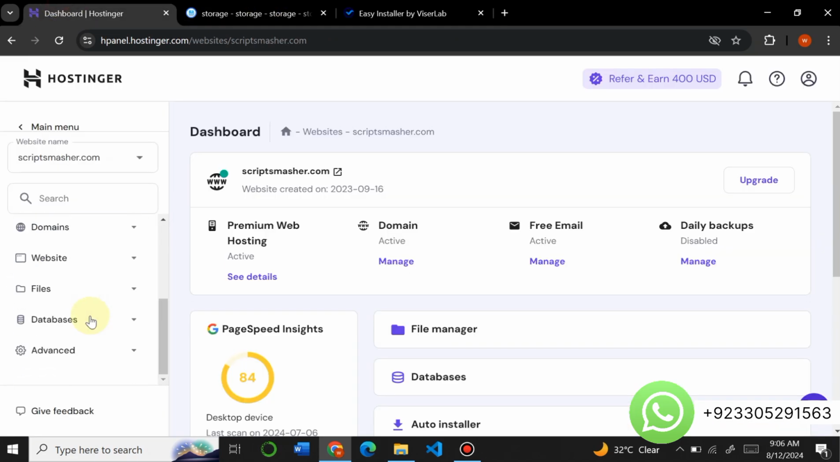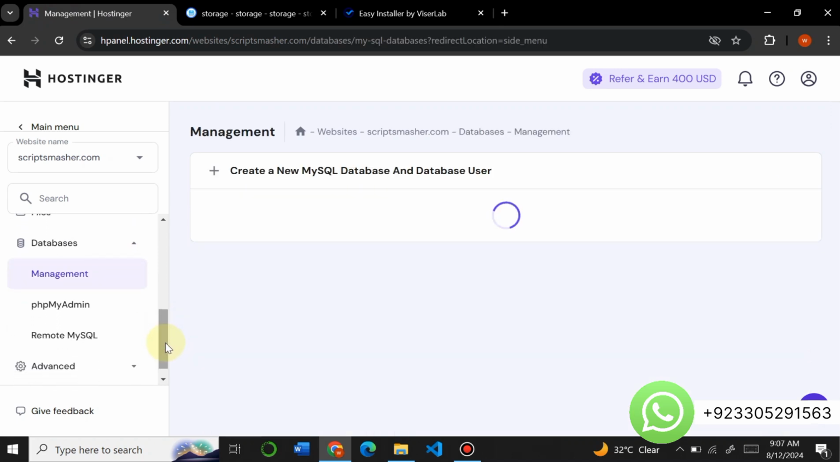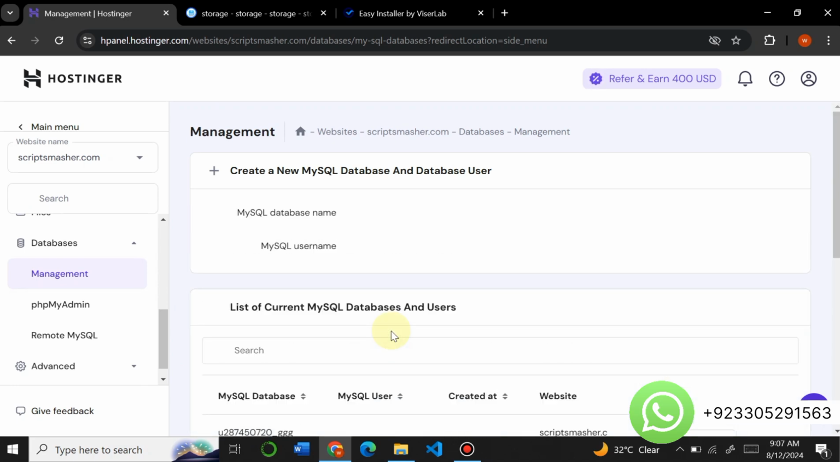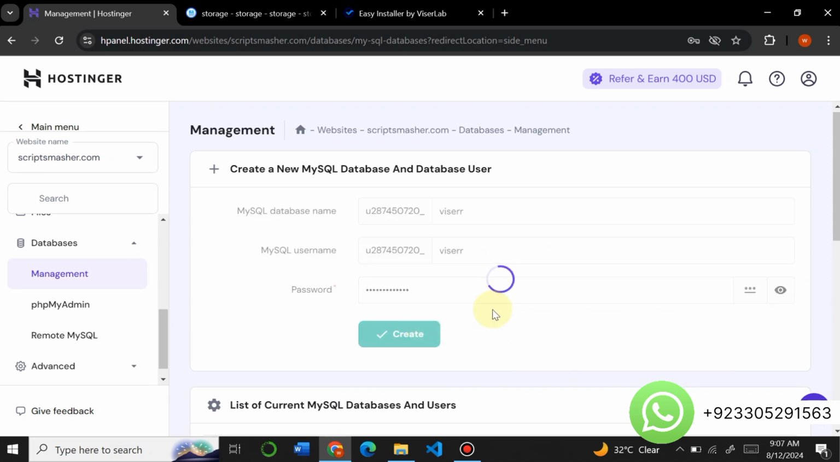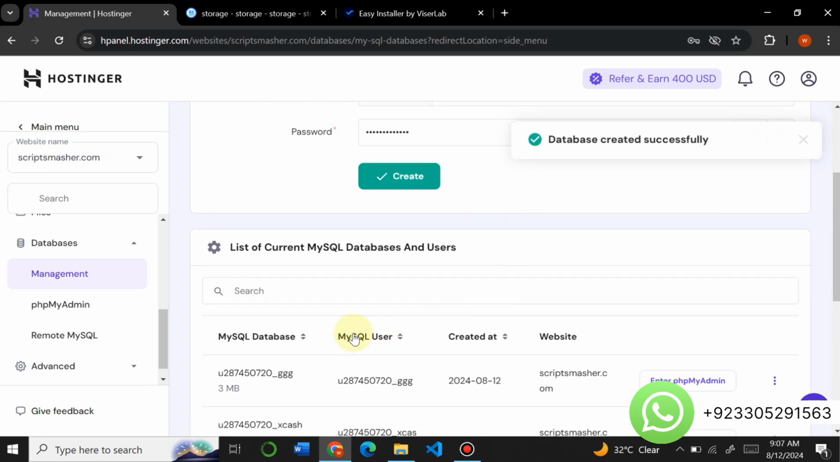So now let's quickly go and create the database. I'm creating the database in Hostinger, and here we will go to the management option. Here you have to fill your database details, and I will create it with Viser. You can give any name to the database or user. I'm just giving a name that is easy for me, and clicking create, and it will create the database. And viewers, the database has been created successfully.